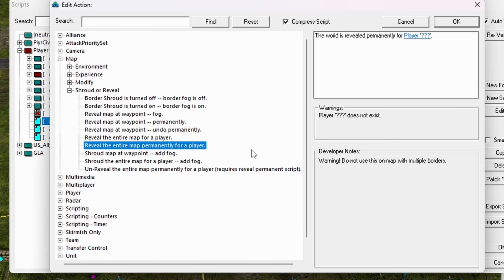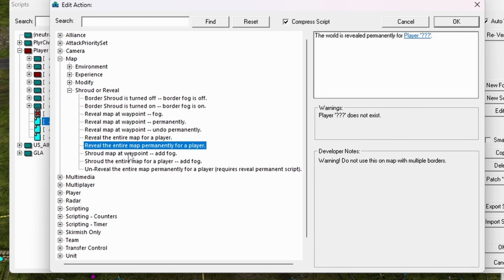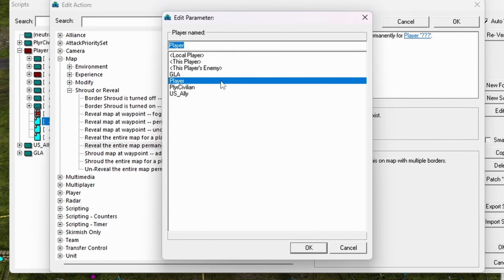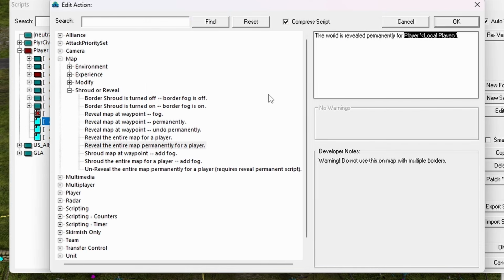If everything is black for you once you enter the map, then you probably have not adjusted the map visibility. Go to map, go to shroud or reveal, and go into one of these selections. I advise to use this one. Reveal the entire map permanently for a player. Use the player or local player. I advise to use local player. Then the entire map is revealed for the player at the beginning and you should see the map.